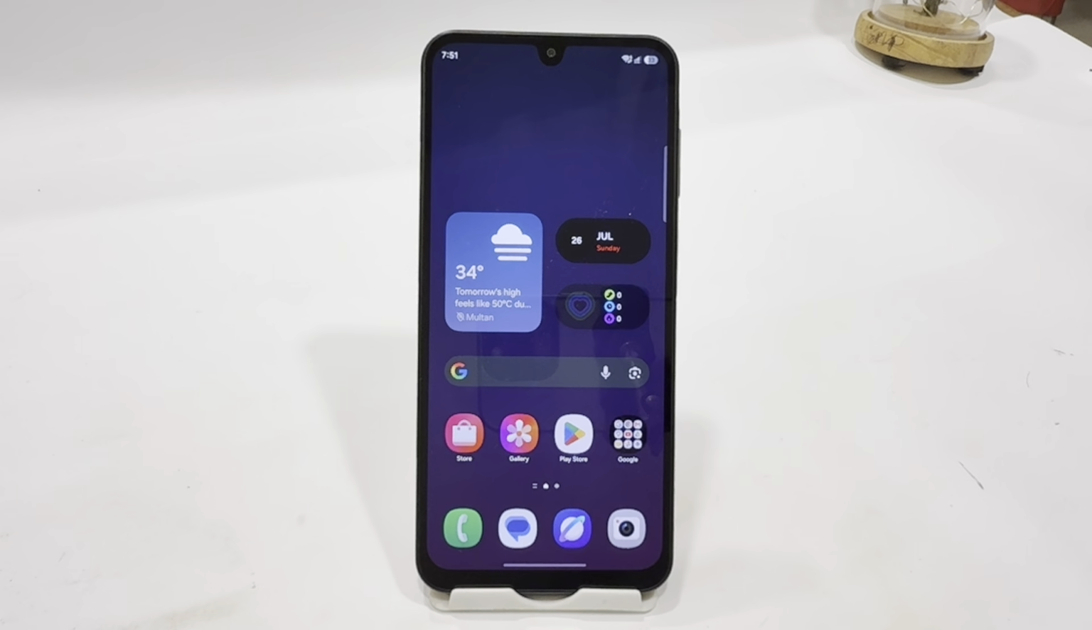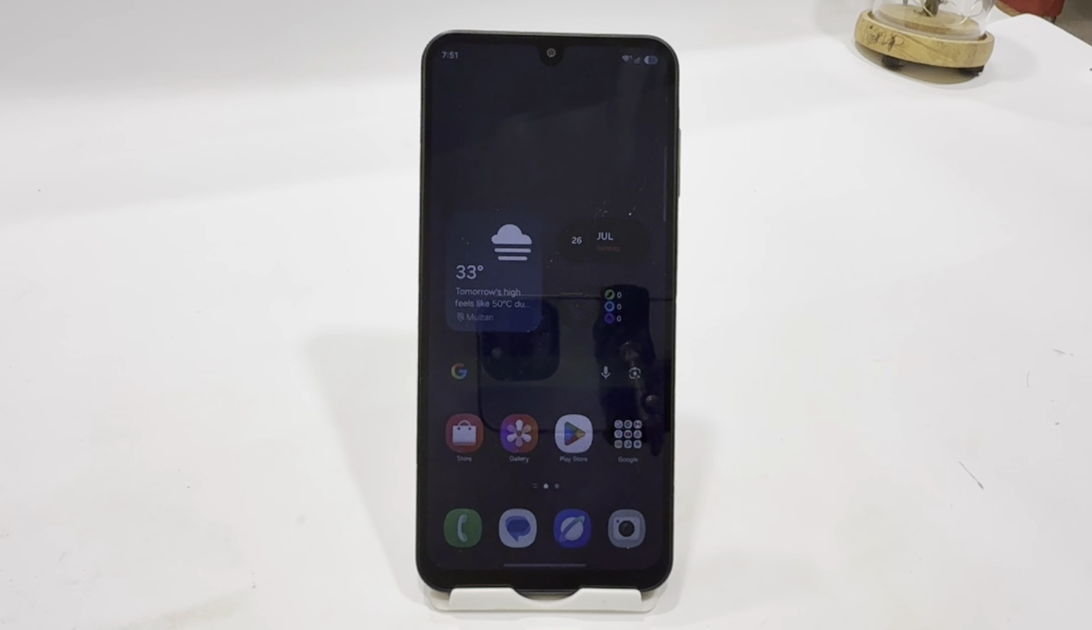Hey guys, today I'm going to tell you how to fix the app download error in Samsung Galaxy A17, A37 or A57. If you're using Galaxy A17, A37 or A57 and you're facing the issue that your app is not downloading, let's see some possible fixes for this.